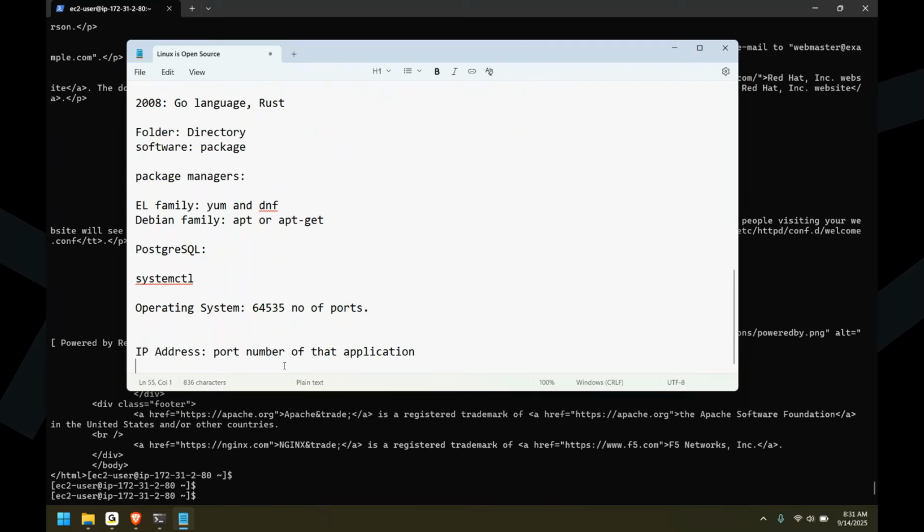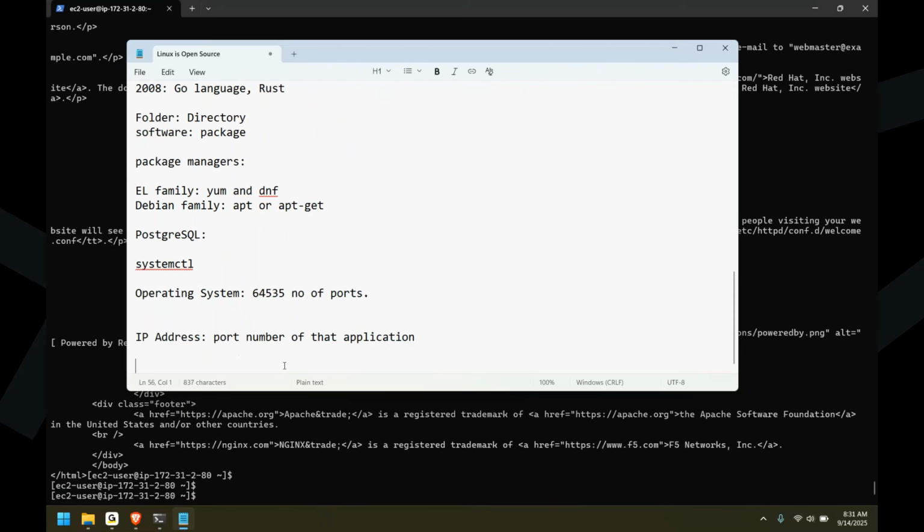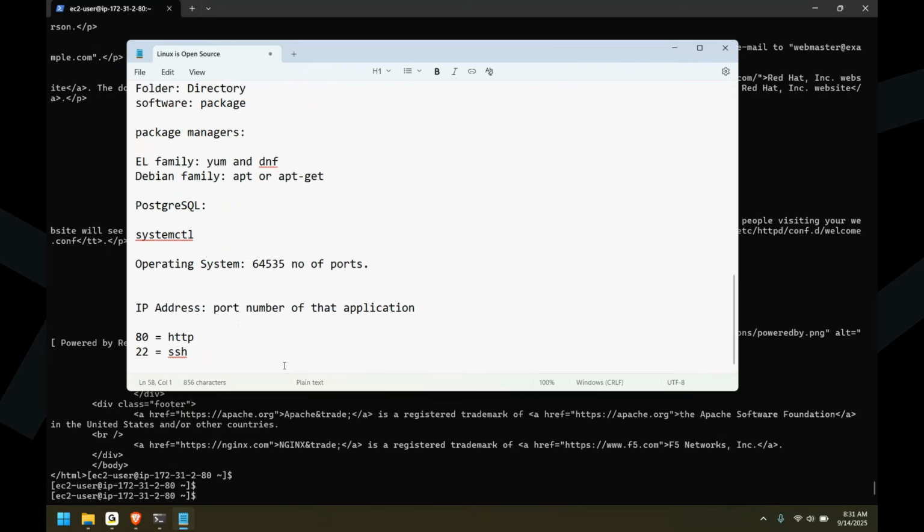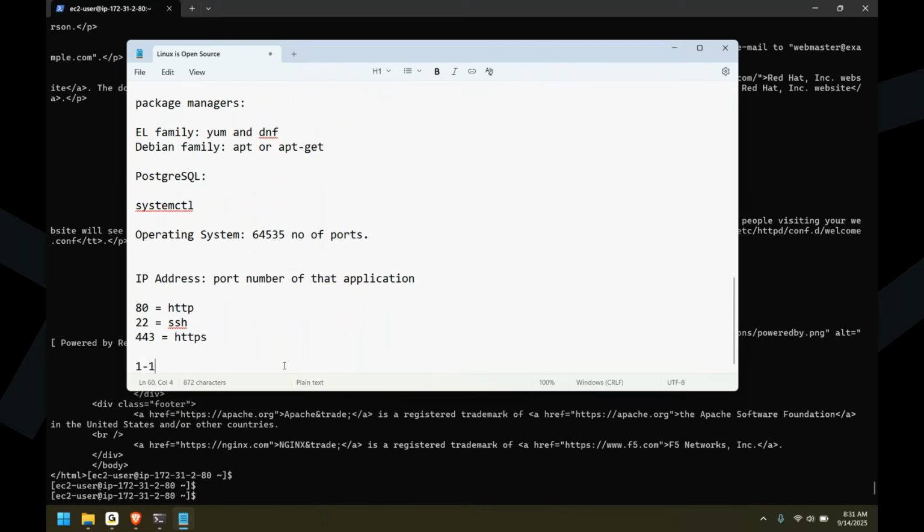Okay, so now there are default ports. 80 is used for HTTP, 22 is for SSH, 443 is for HTTPS. So there are some pre-reserved ports. 0 to 1024 are OS reserved ports, reserved by the operating system.